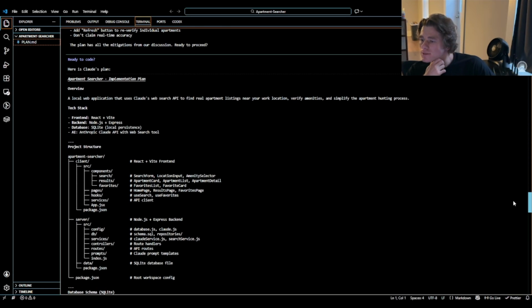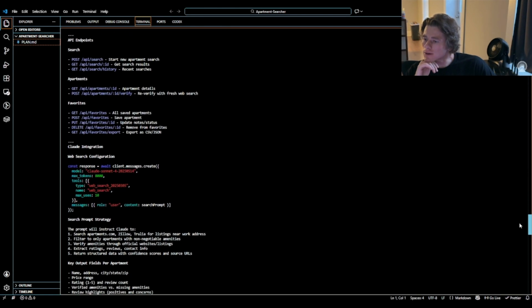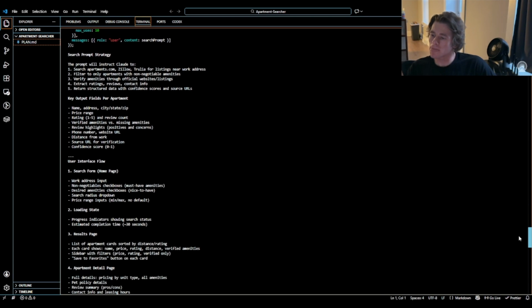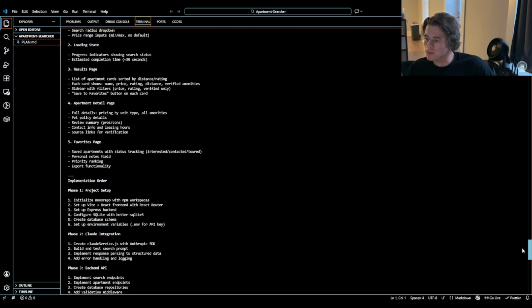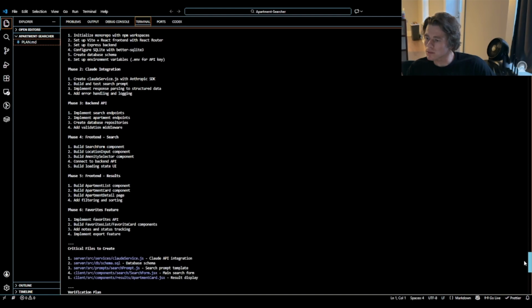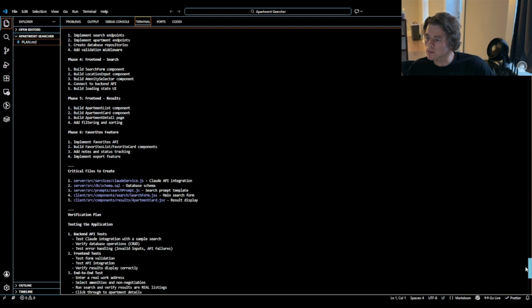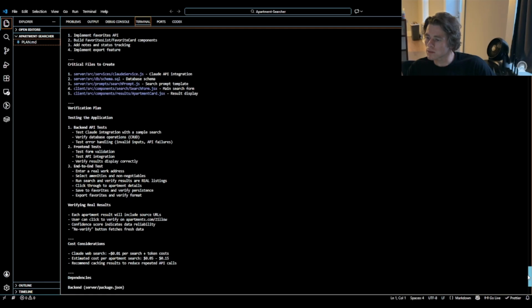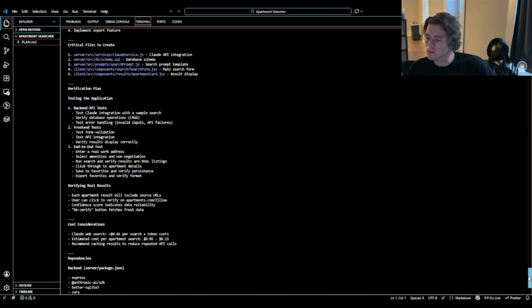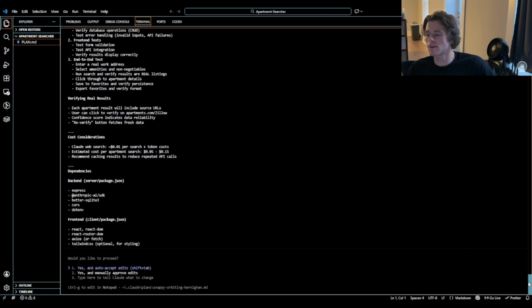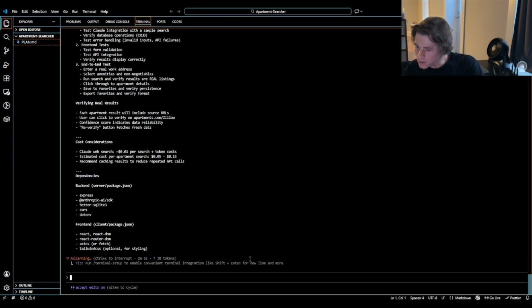Okay, so it does have mitigations. Where is that refresh? Re-verify vote. Okay. Right here to implement. Re-verify button fetch is fresh data. All right, would I like to proceed? Yes.